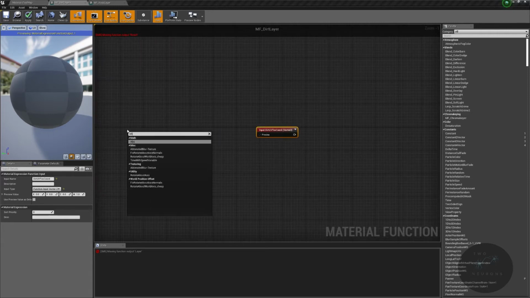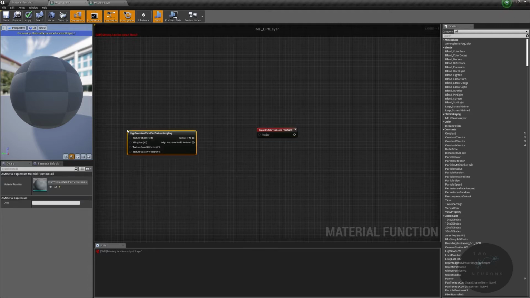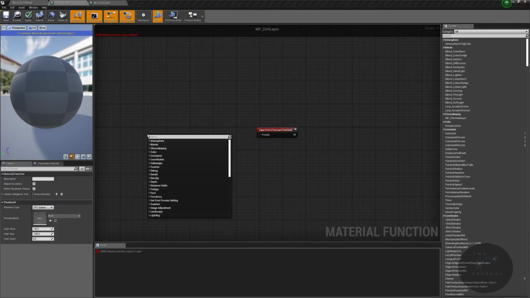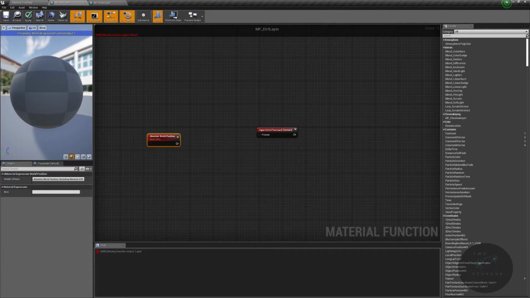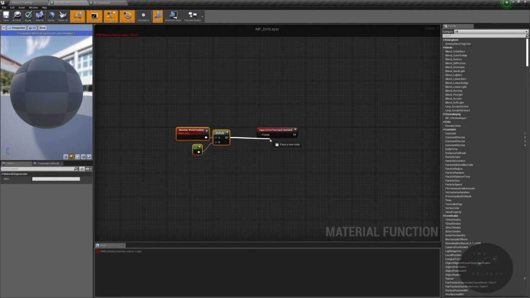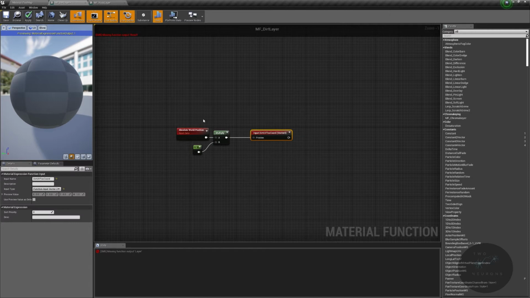I am going to do world position. That is not what I wanted. World position. And I'm going to multiply my world position. So I do multiply. And we're going to have a value of 1 in a scalar variable passed into there. And then I'm just going to tack that onto my preview there. It doesn't do anything really. It's a preview. That's all it is. We're previewing what it's going to look like.